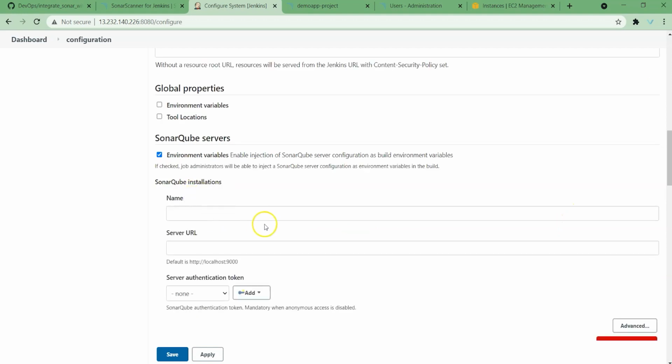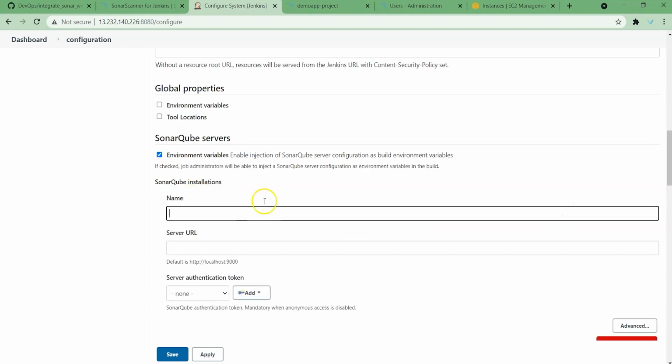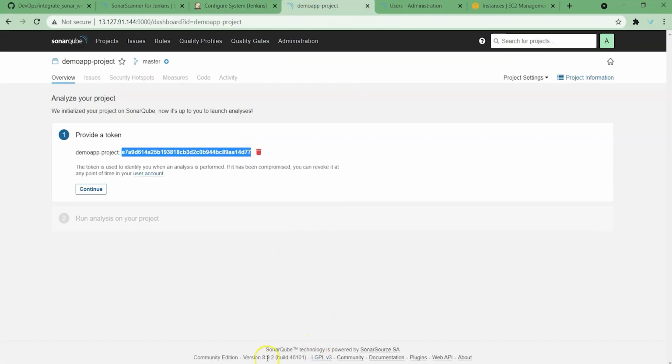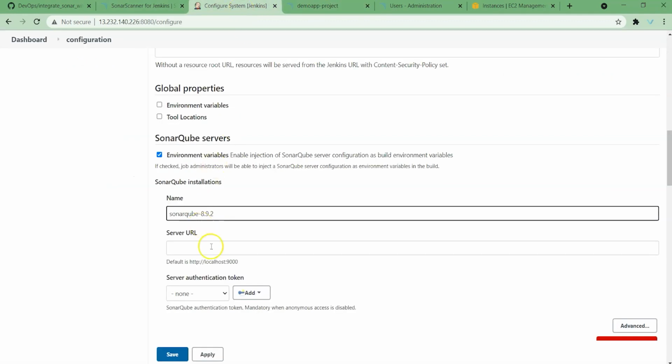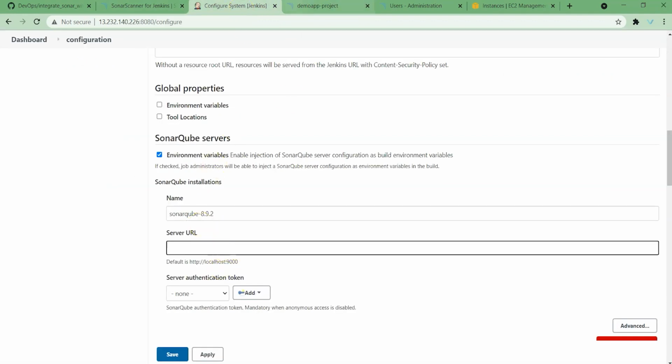Then add SonarQube. Here we should provide the name. I'm going to give SonarQube 8.9.2. Let's take the detailed version, that is the version which we are using here. You can see here version 8.9.2, so it's easy to identify. And the URL of our SonarQube server.